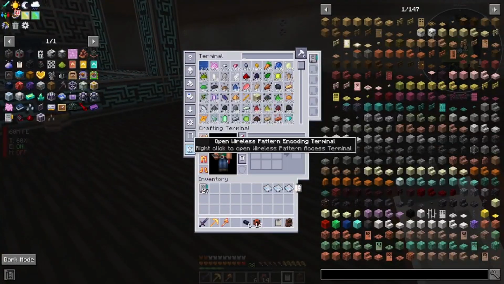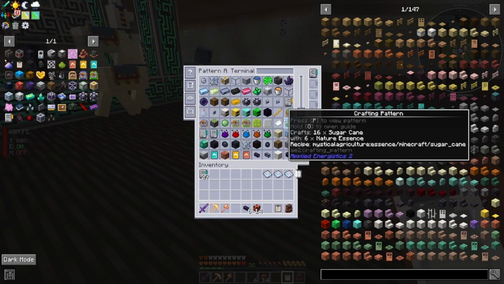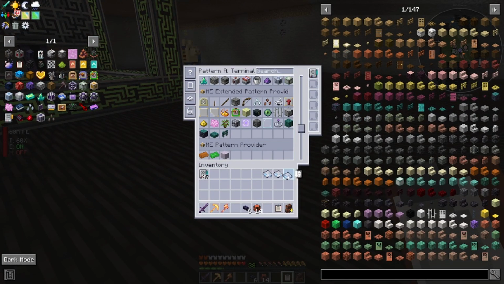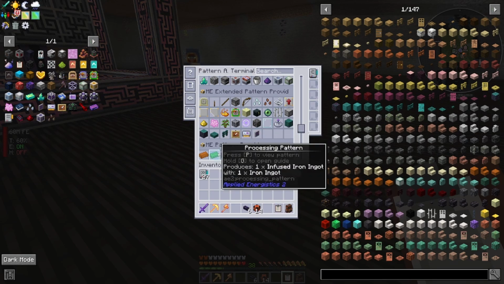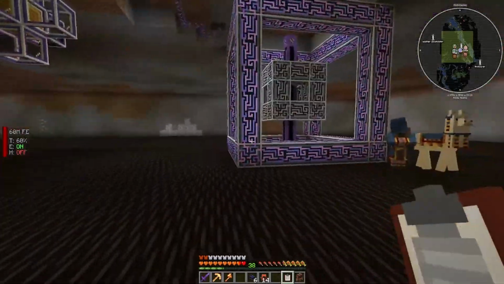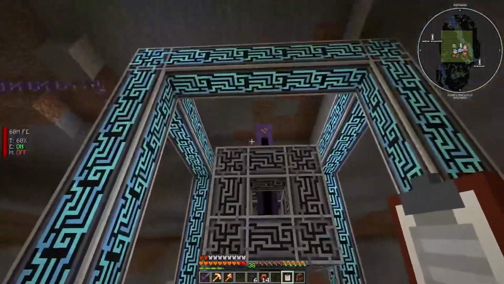Now we have our patterns. Let's toss these into our pattern provider. Oh boy, we are going to need another pattern provider for molecular assemblers very, very, very soon. That fills up quick, but that's why we're stepping into this episode.